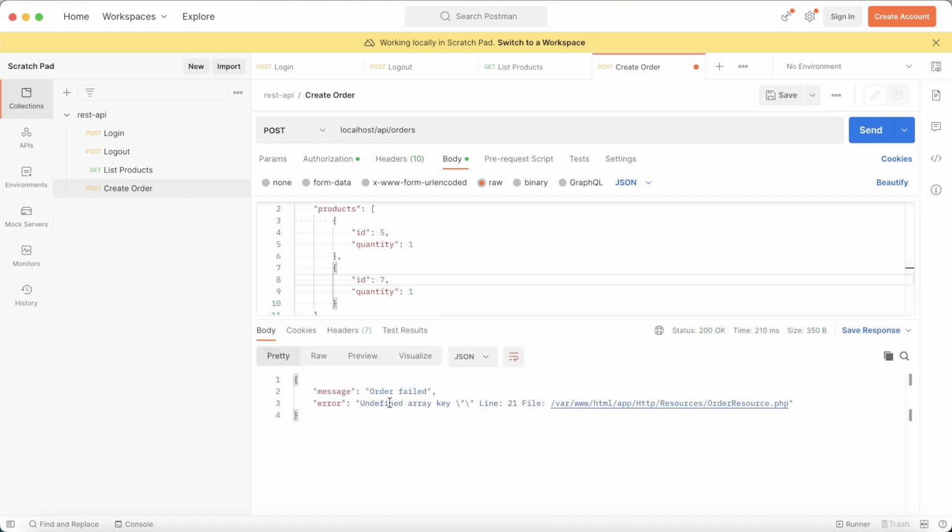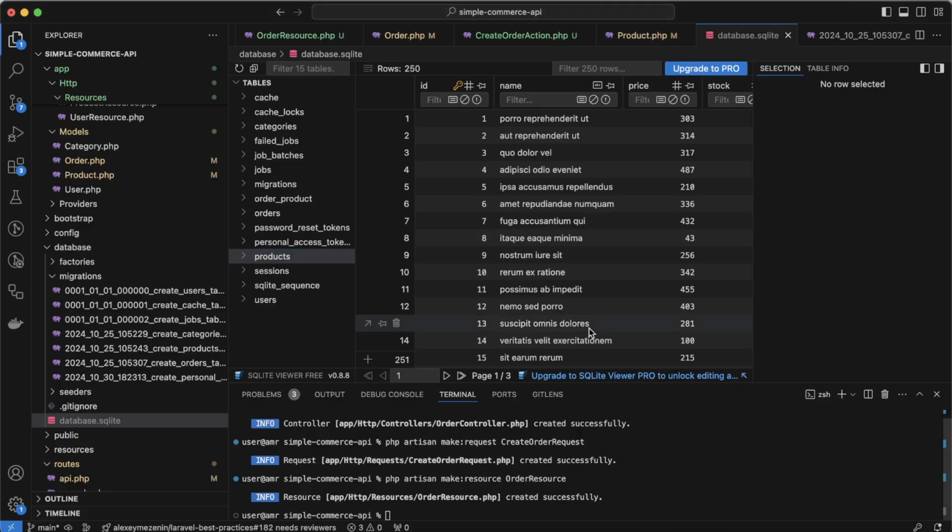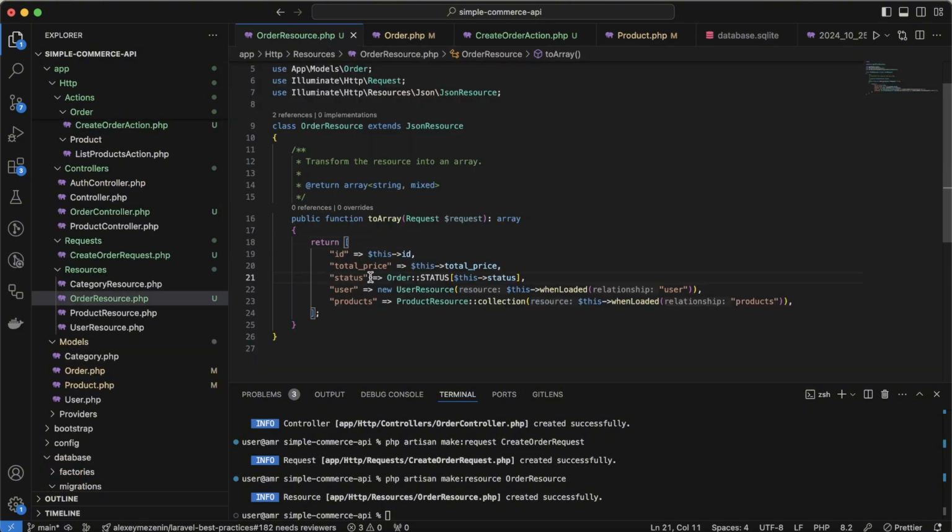And now we have an error. All right, so undefined array key. So let's check that on line 21 in order resource. Let's check it again. Line 21 and status, as I expected. So how to solve this? All right, this is status. Let's check this from the controller.